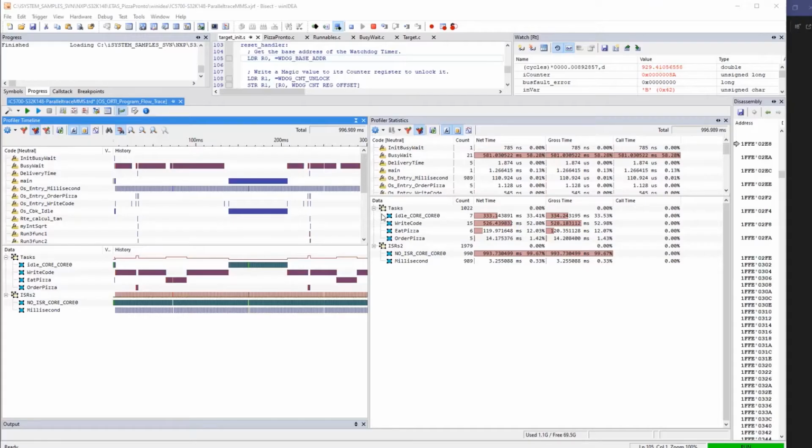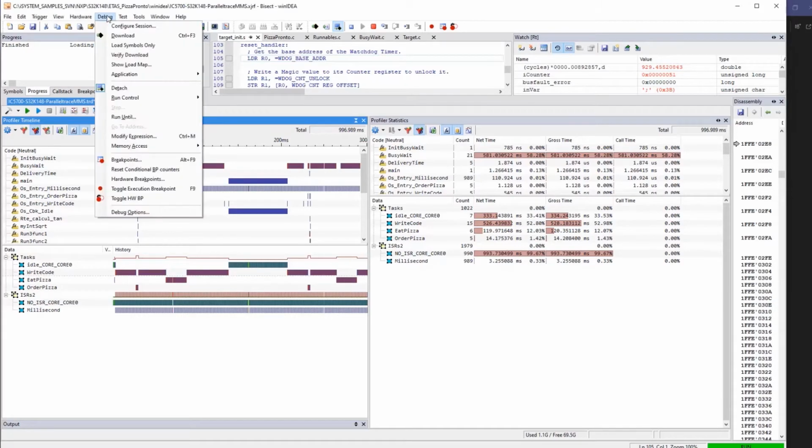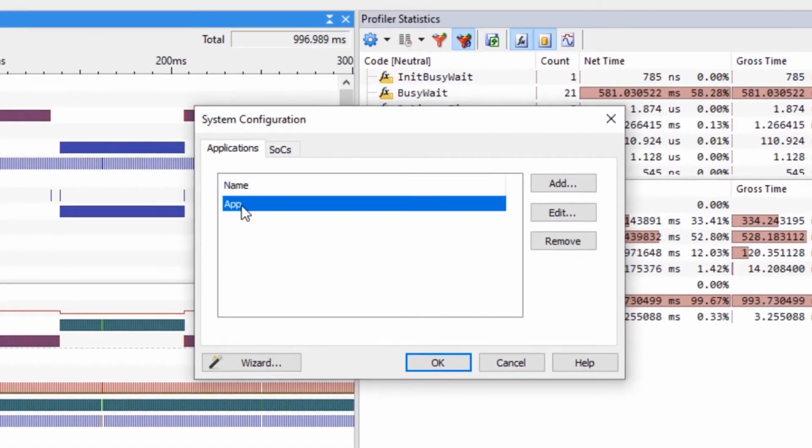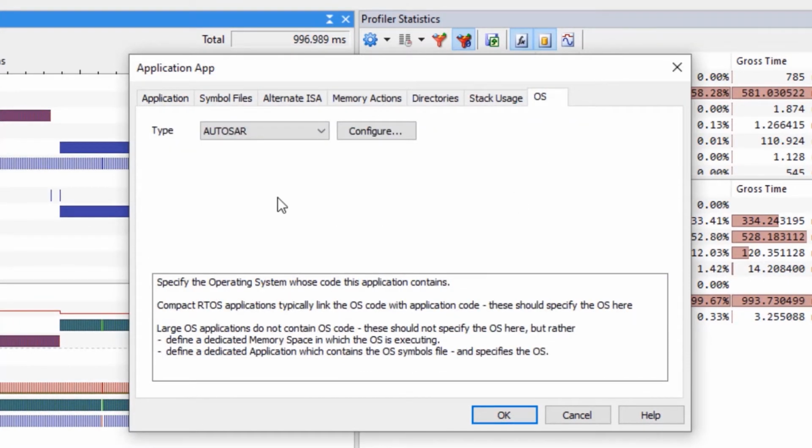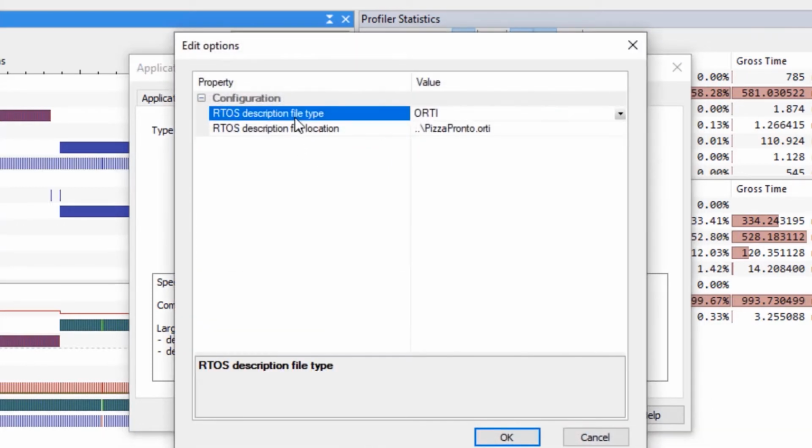Here, I have a winIDEA workspace running this little AUTOSAR demo on the S32K148 microcontroller. So if I want to do running task and ISR profiling, I need to import the ORTI file into the winIDEA. The ORTI file is generated by the AUTOSAR OS generation tool. So via the debug menu, I can define the corresponding symbol file and also the underlying OS. Here in our case, we have an AUTOSAR OS, so I select AUTOSAR. And the OS is described in the form of an ORTI file. Here the file pizzapronto.orti.